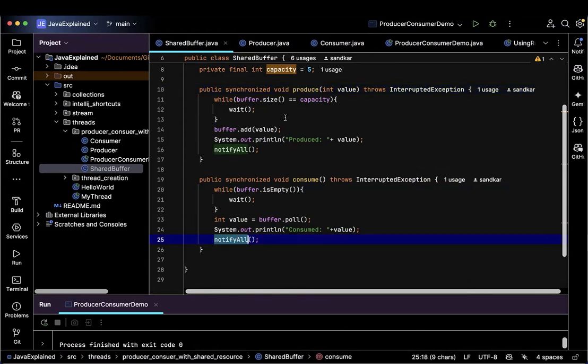So let's say the buffer is at full capacity. Until we call notify, the producer will not start producing again. That's why we have called notifyAll. So if it reaches its capacity, it will notify the producer, and then again the producer will start producing the value.